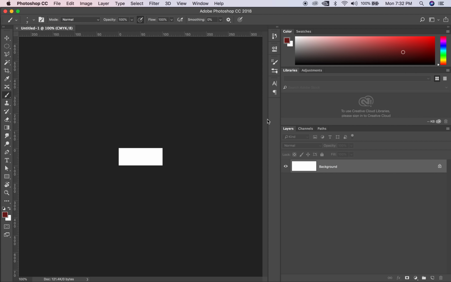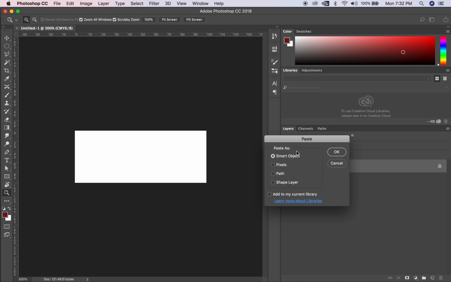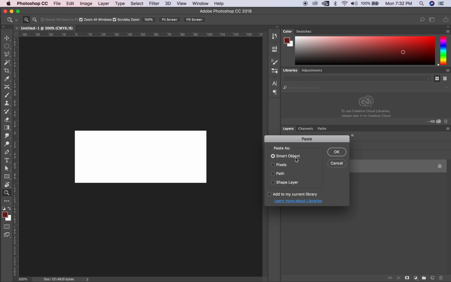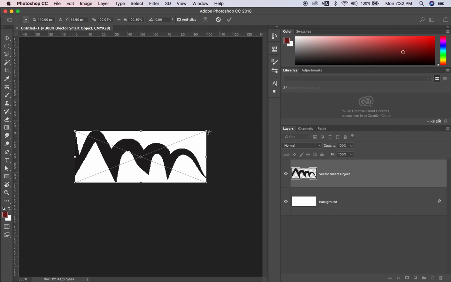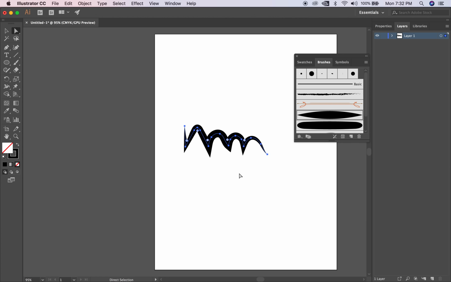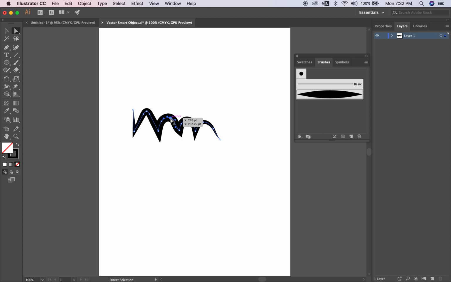And we'll do that. Zoom in a little bit, Edit, Paste, Smart Object. So again, I just did Edit, Paste, Smart Object, and check this out. When I hit Enter, I have my stroke. And what makes this even cooler is I can double click on this and it will open back up a file in Illustrator in which I can actually edit. And this is called a Smart Object.